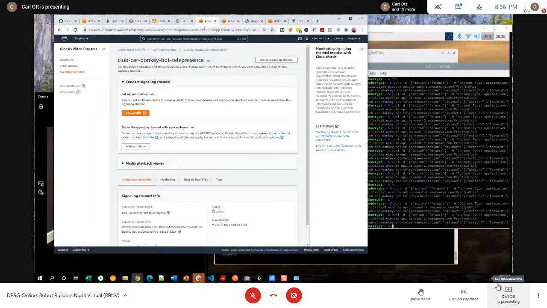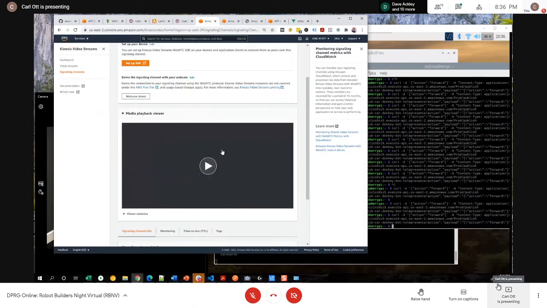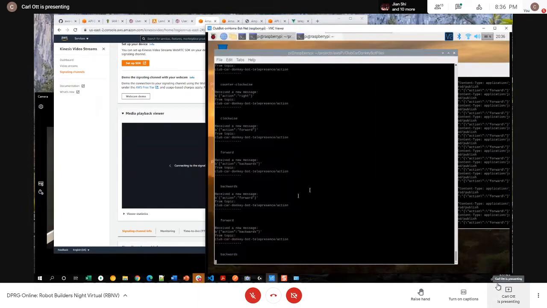If we go to the Amazon console, this is basically the control console for the Amazon Web Services Kinesis service. And if we open their little test thing, the media playback viewer, and I click this, yeah, it never loads. Right now, it's not going to go anywhere. And why? I'll show you why in a moment. It's because the client over here on the robot has crashed, or the Video Kinesis SDK part of it has crashed.